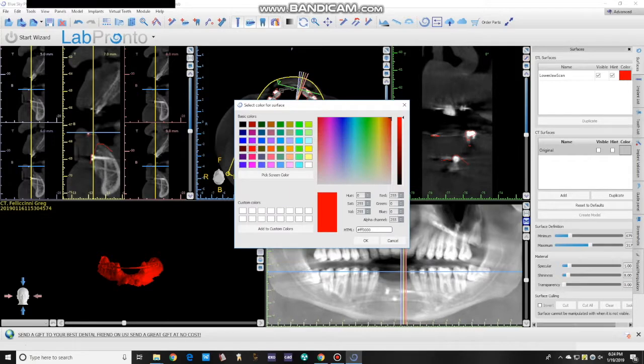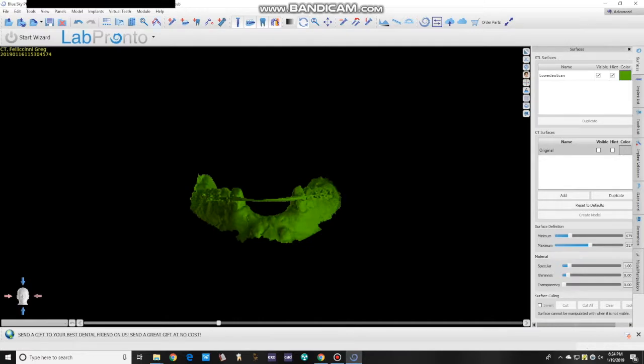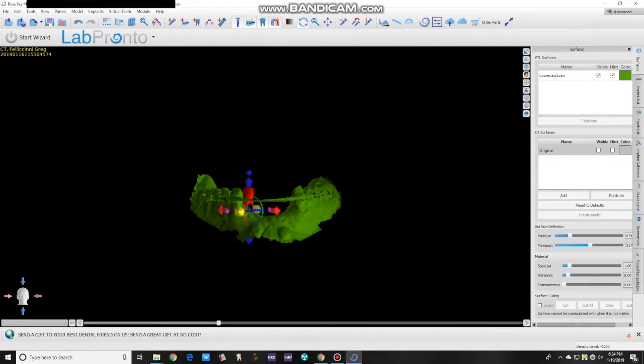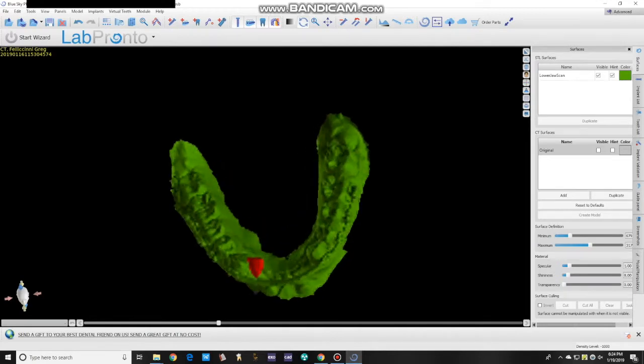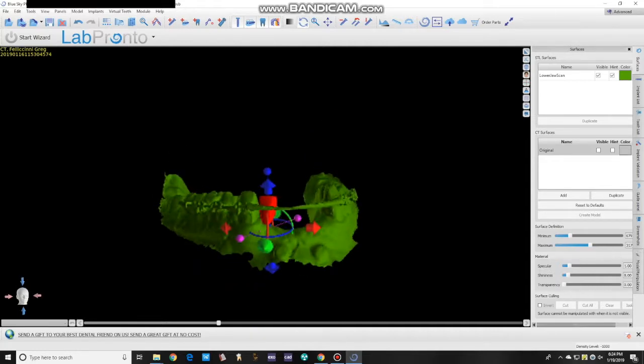I like to do this by changing the model color, because the teeth usually come in red. So we change the model color to green, and now we're going to add teeth in that position. There you go. We add a tooth. You'll just modify it. I like this 3D view. It's so much easier to look at the size and shape of the teeth and make sure they're aligned properly.